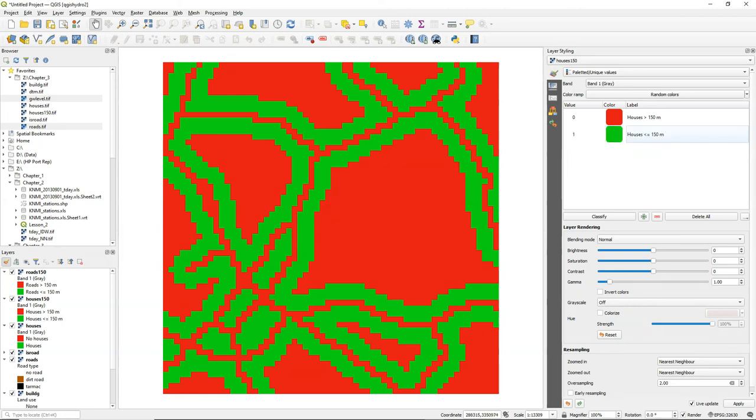So in this video, you've learned to calculate the maximum distance to a class and to style it as a Boolean raster.